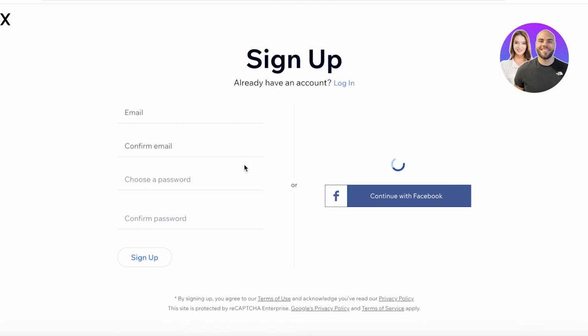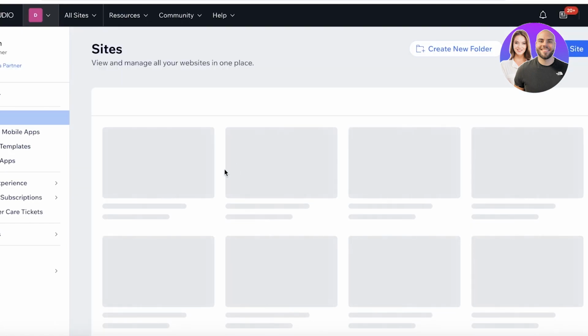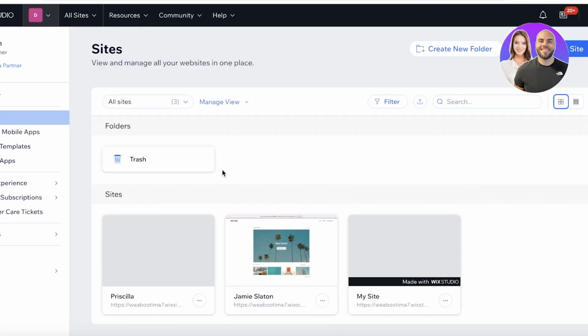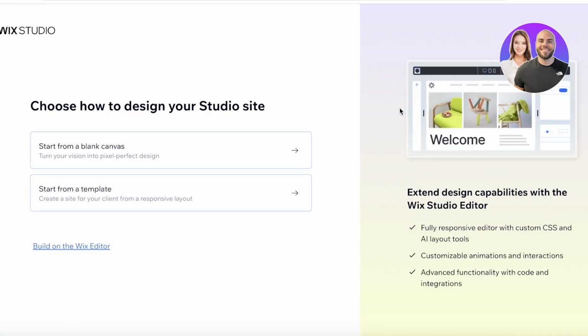Now, Wix has different ways that you can start building your website with. So you can either choose to get started with a template or answer a couple of questions and the Wix AI will create a website for you. Or lastly, you can start off with a blank canvas.